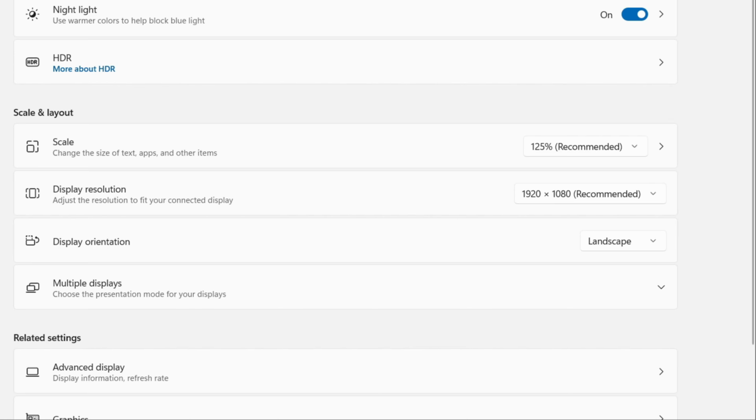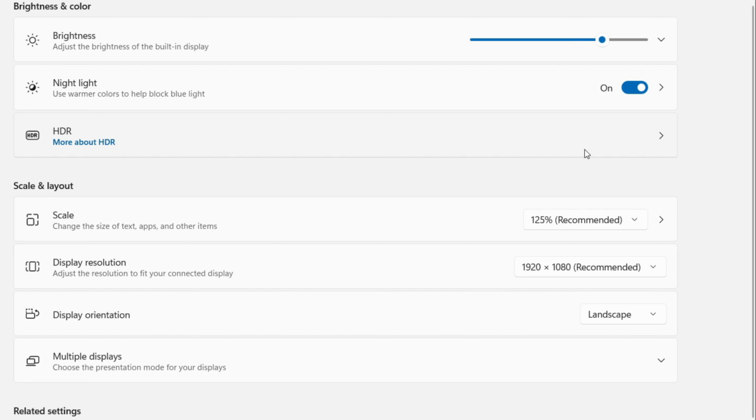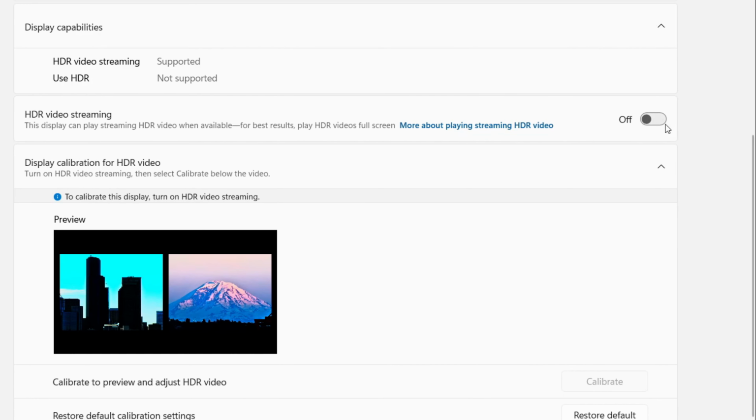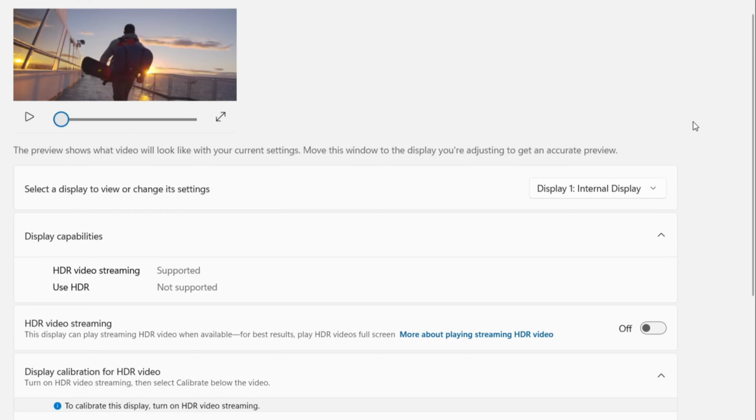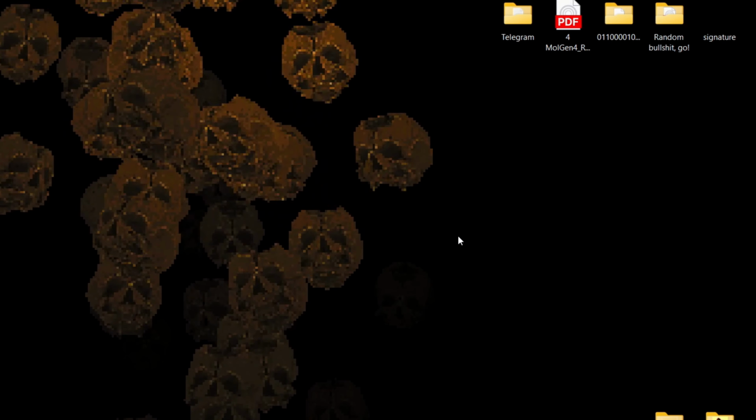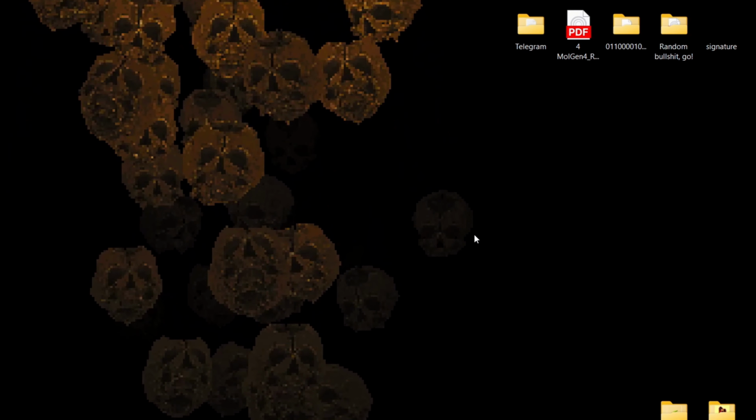Sometimes this doesn't exactly resolve your issue and your monitor still displays a darker image than is necessary. Sometimes that's because of HDR incompatibility. So click on the HDR setting here and then toggle this on or off depending on your monitor and your PC. So, that's how to fix your brightness settings in Windows 11.